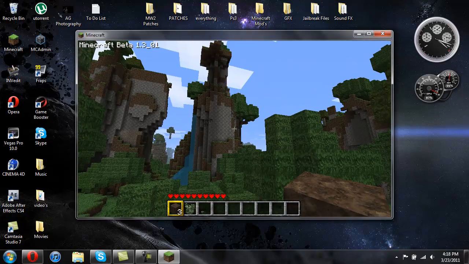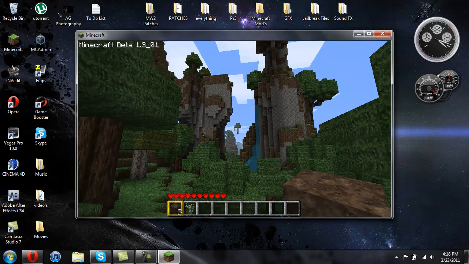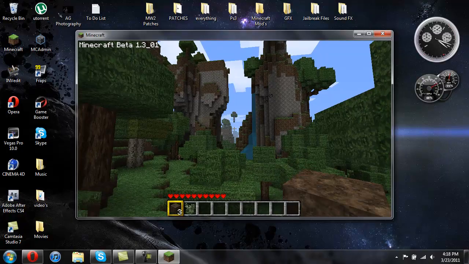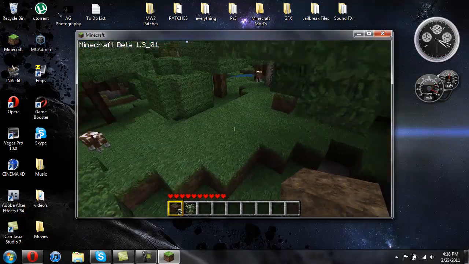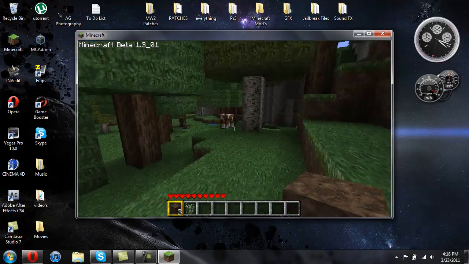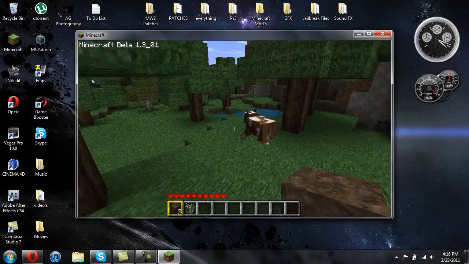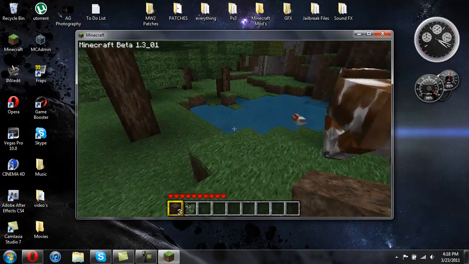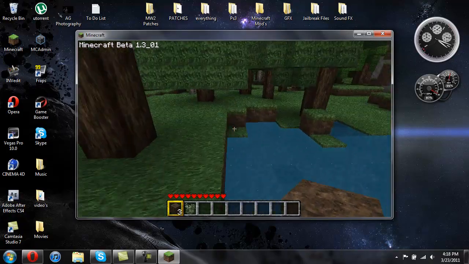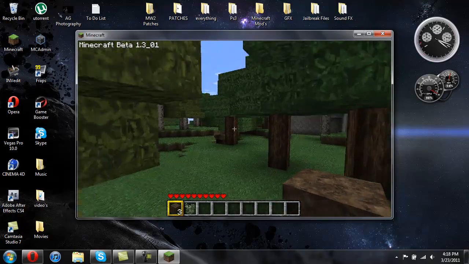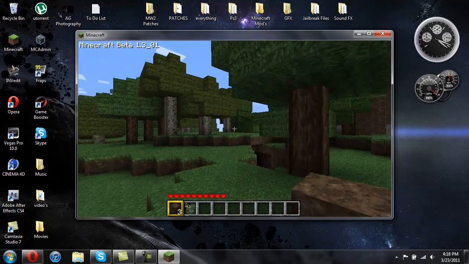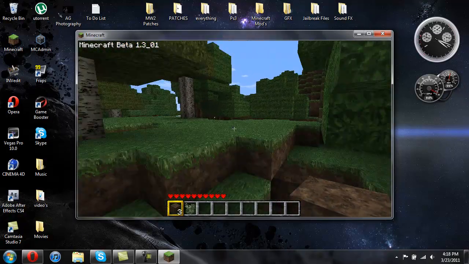So yeah, that's basically what it does. There's a random tree over there. I don't know why that's there. Just a random floating tree. It'll add a whole bunch of little ponds like that. It seems to add a lot of trees.